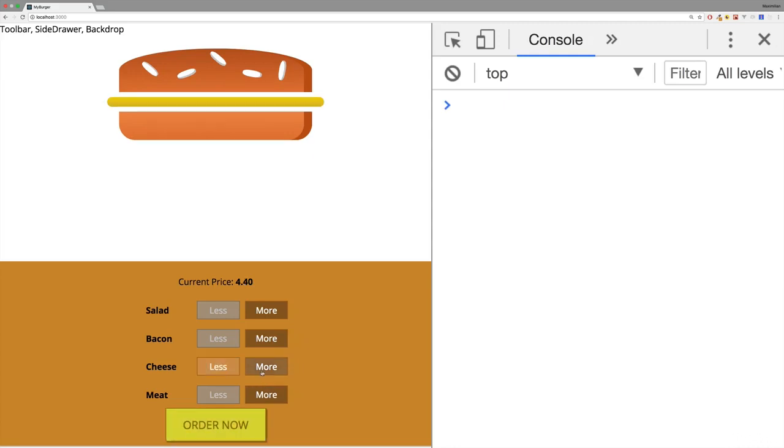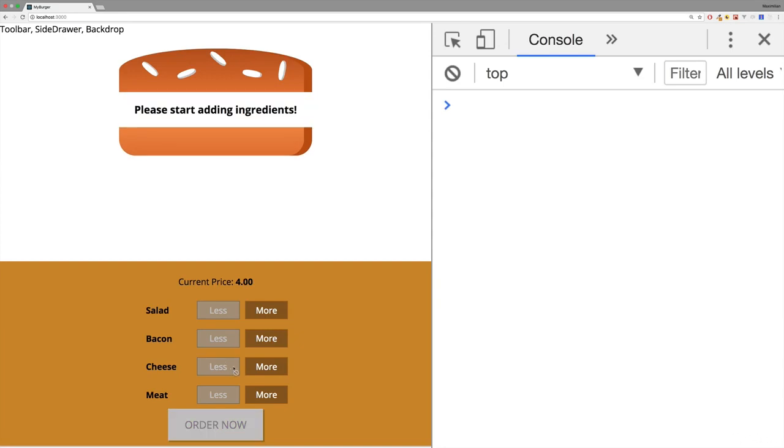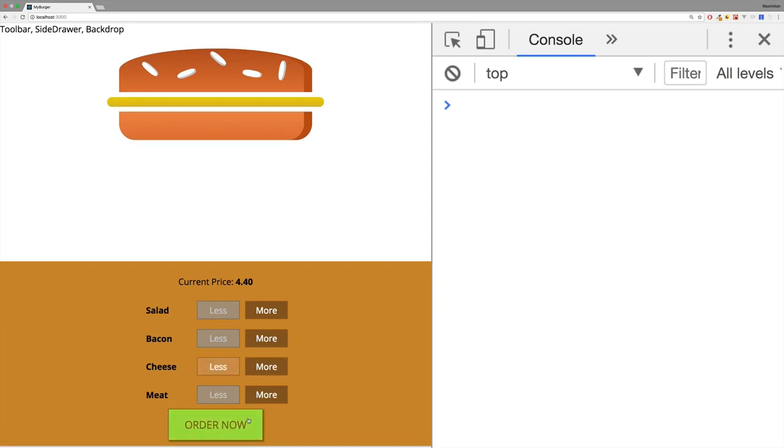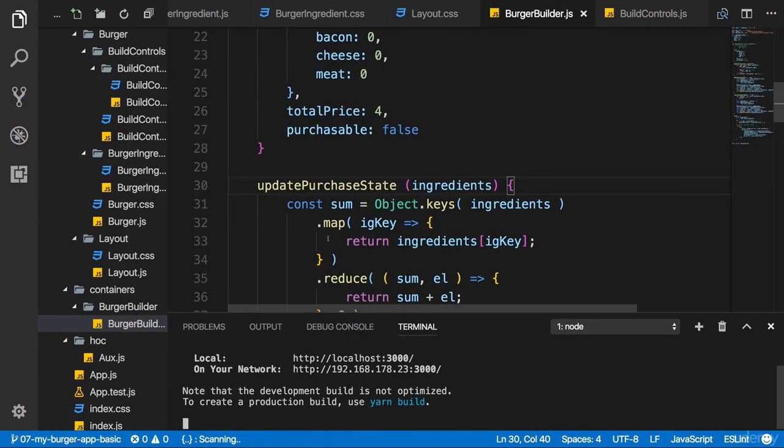In the last lecture, we added this order now button down there, and it's working nicely. Now I want to make sure that once we click the button, we open this modal with the order summary. For that, we obviously need a modal, we need a backdrop, and we need to show some order summary.